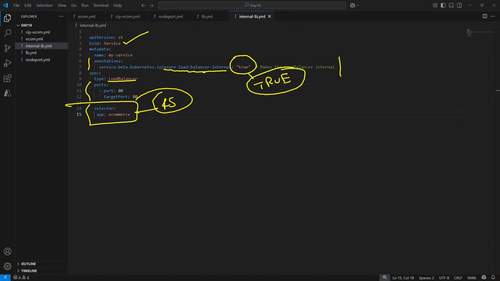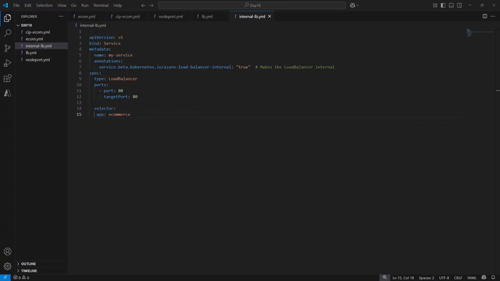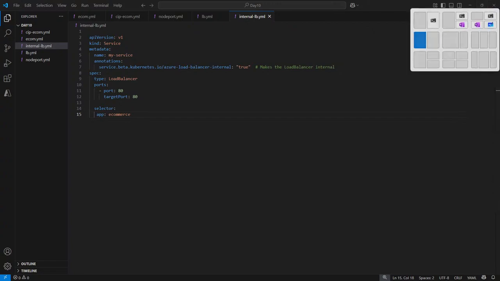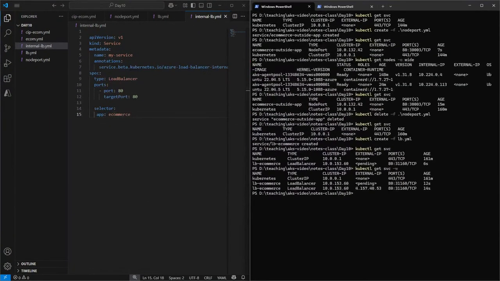So if we are going to use this annotation, then we are not going to have the public IP. What we are going to have? We are going to have the private IP configuration. So let me quickly run this YAML configuration and show you. Okay, let me delete it: kubectl delete -f lb.yml. It has been deleted. Let me run kubectl create -f internal-lb.yml.